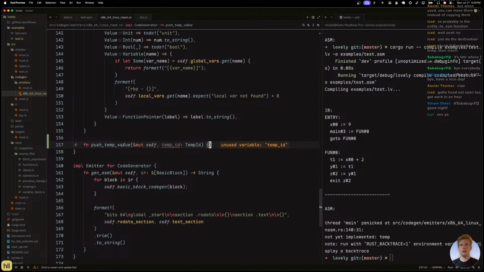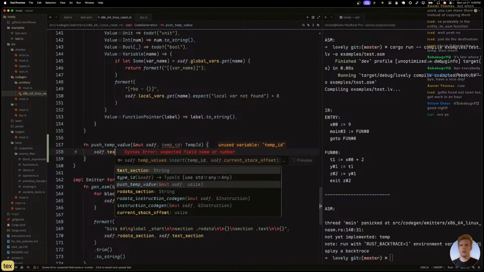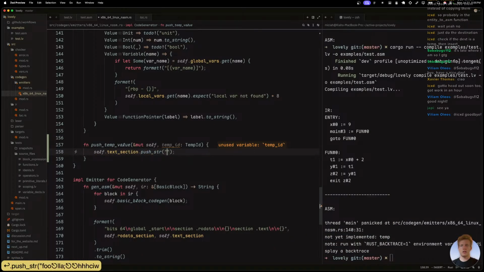So if we have a temp ID, what do we do in here? We say self dot text section dot push str, right? To do.